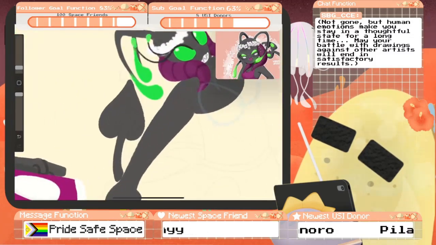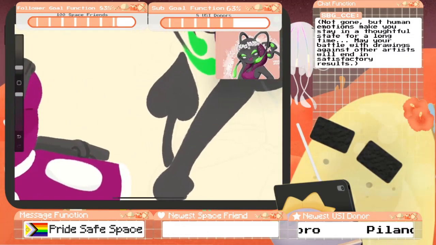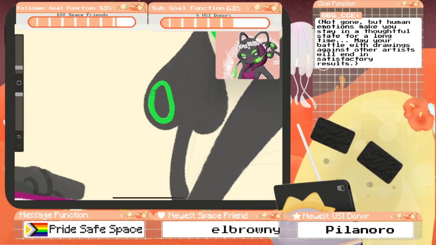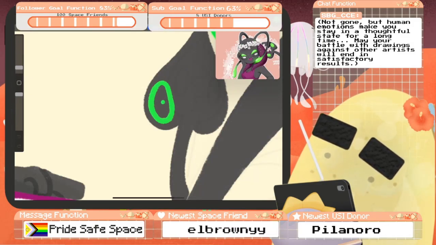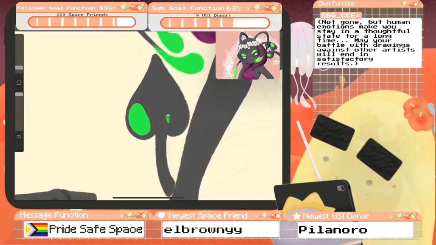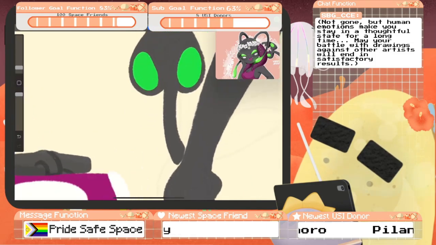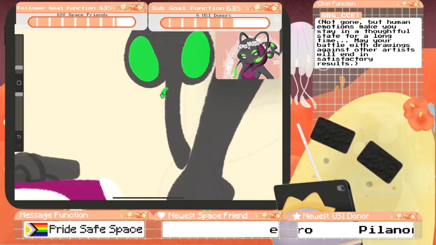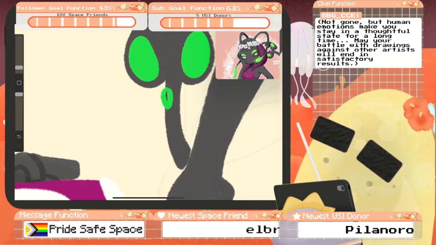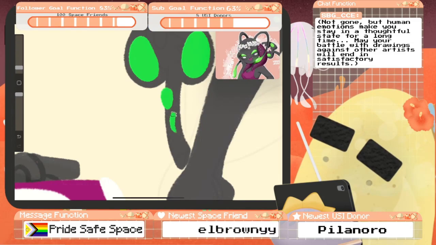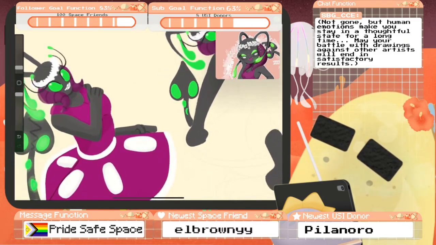Okay, let's grab this color. We'll get the eyes and bioluminescent polyp things on the tail. I haven't checked today to see which team's in the lead or anything. I think that's too close. Yeah, it's too close.